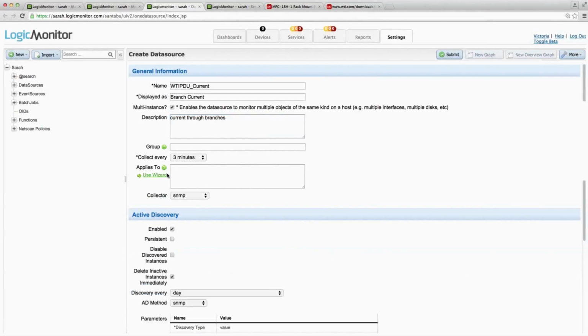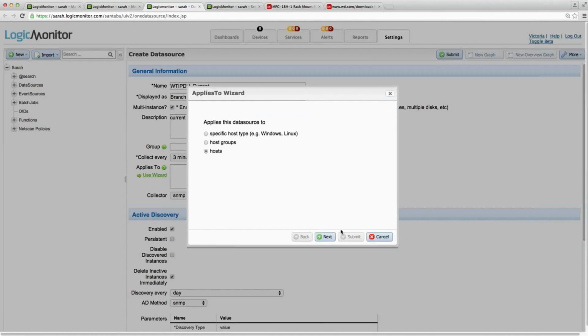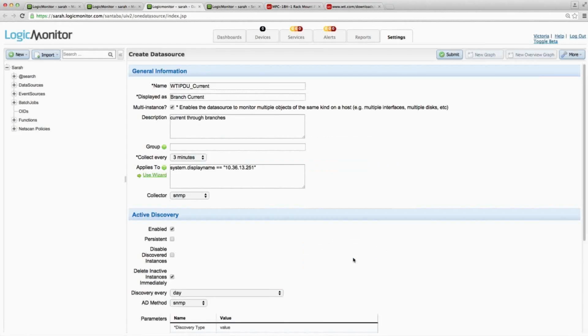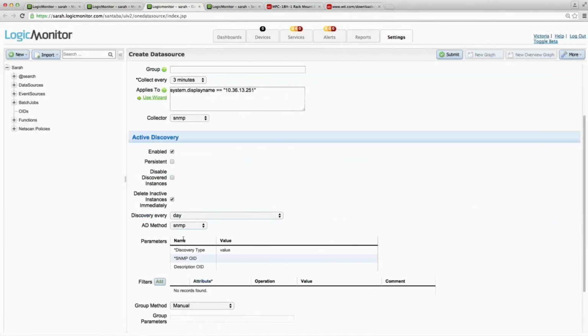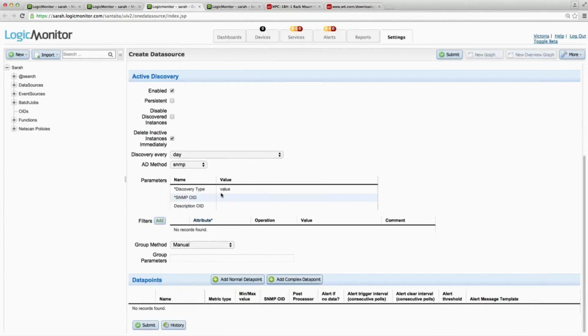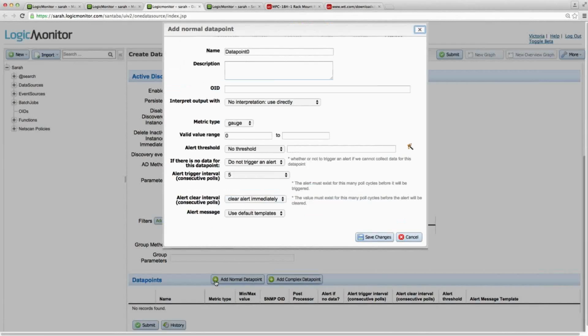And then we will enable active discovery, and we'll use the same applies to that we used before based on the host name. So we can use the environment name OID as the SNMP OID field, because this is the best identifying information that we have for the different environment units. And this will make more sense in just a moment when we create our data points.